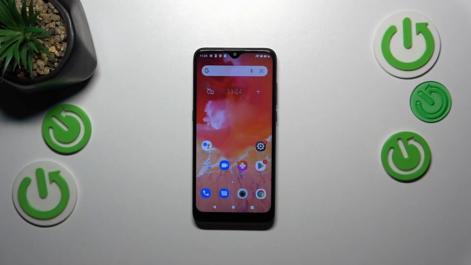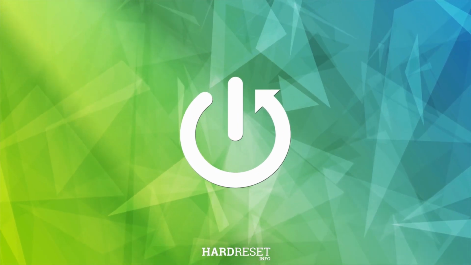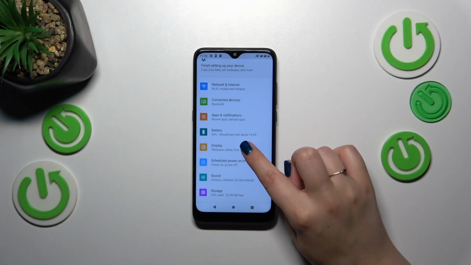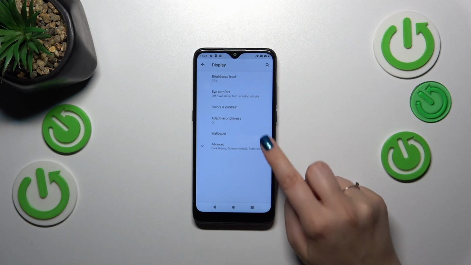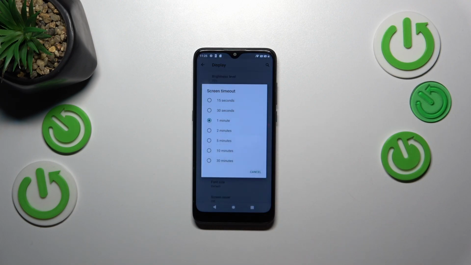Hi everyone, in front of me I've got Alcatel 1SE Lite and let me share with you how to change the screen timeout on this device. So let's start with opening the settings, and here we have to find the display. Now let's tap on Advanced, and under it we've got this option Screen Timeout, so let's tap on it.